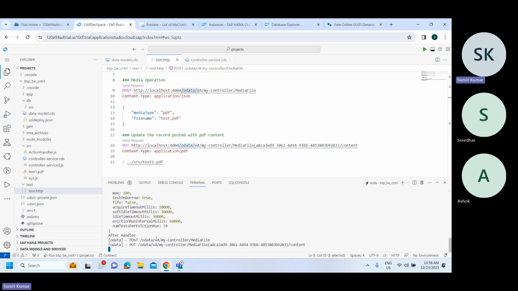So if I think from a UI perspective, your UI controller should trigger two calls back to back. One post call over here. This post call will return you the response with the ID of the file that got generated. Then the UI file upload controller should trigger a put call followed by that. That's something that your UI should be doing.